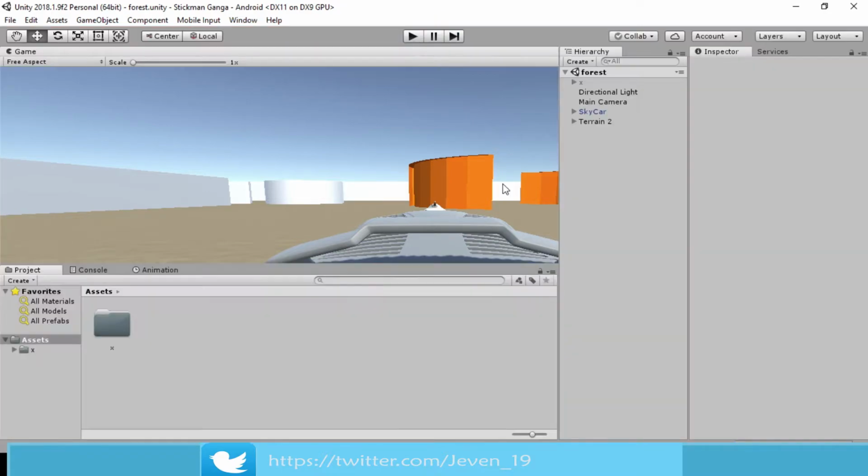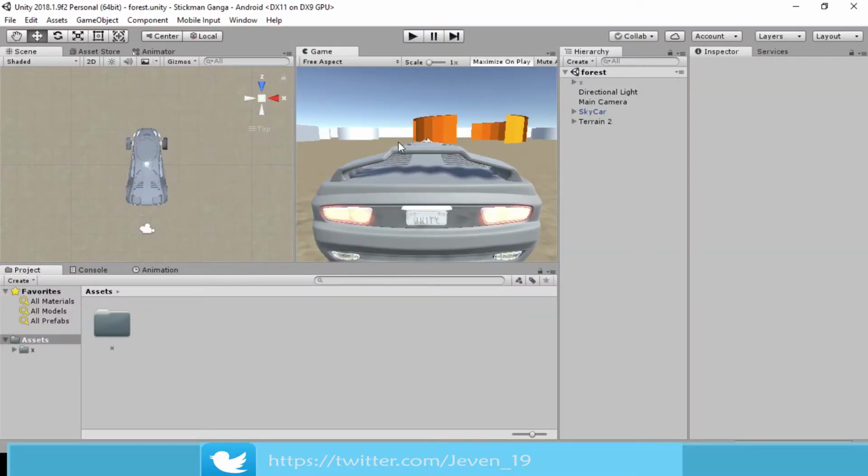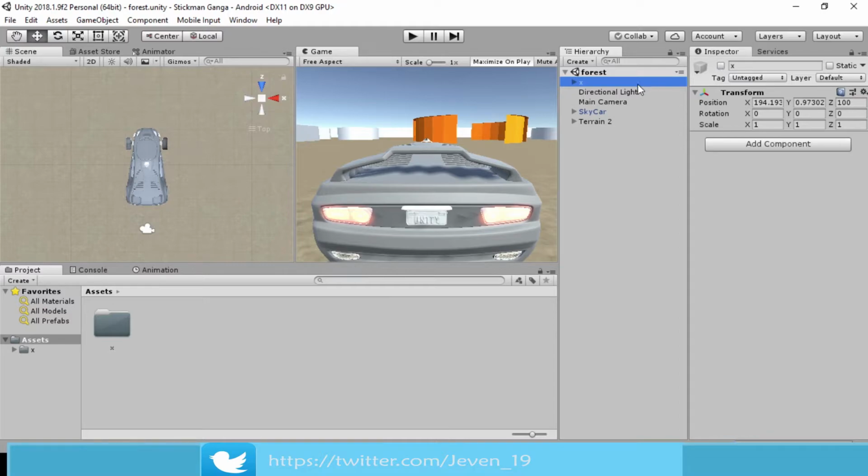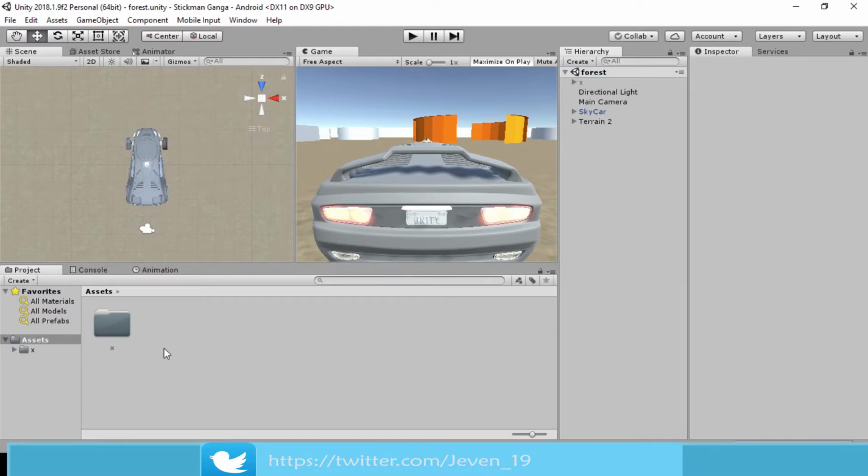So let's remove this. There is nothing in this scene except for these which I have. There is a car, and then there is a terrain, a main camera, and then a directional light, and there is X, which is a no-go area. As you can see, it's been set to not active, so it's not anything related to this video.